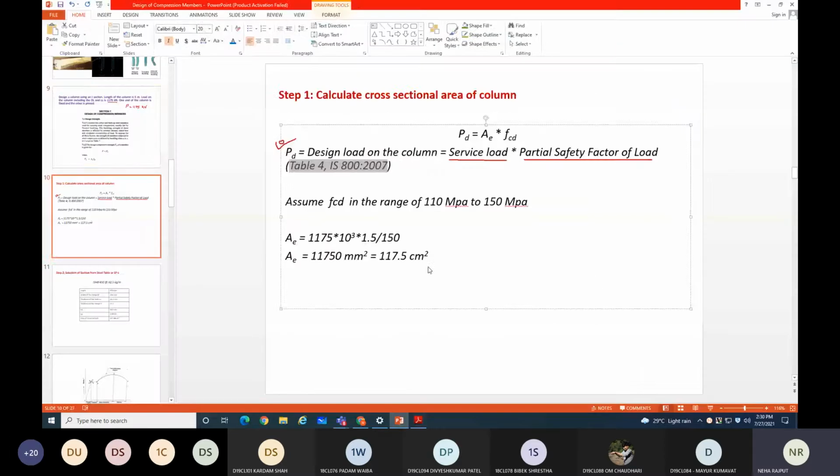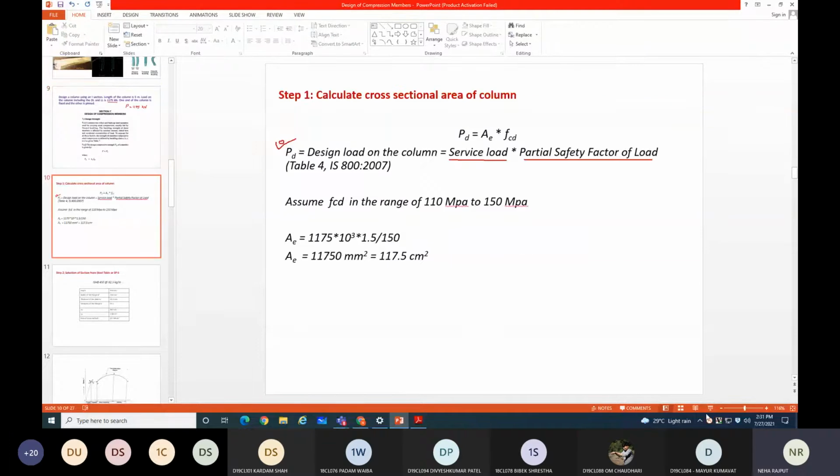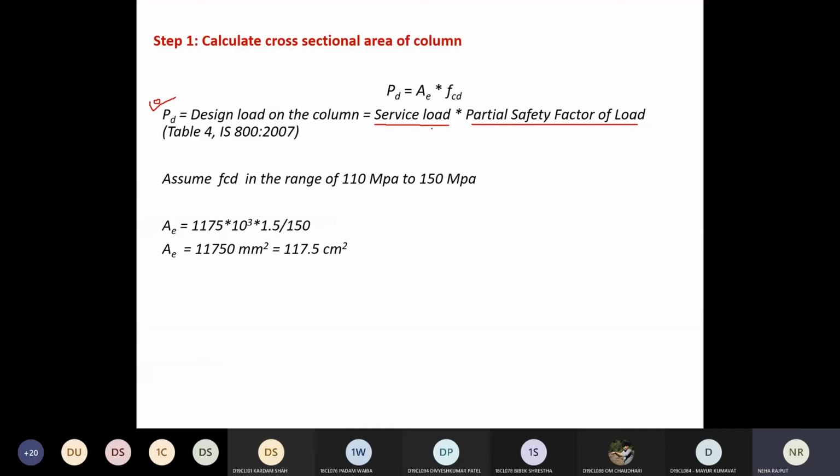Right, and here in your data also the load is given as dead load and live load. So design load will be service load into partial safety factor. So your P value is 1175 kilonewton. To get the value of design strength from this load, 1175 into 1.5. Right, so you will get this PD value.